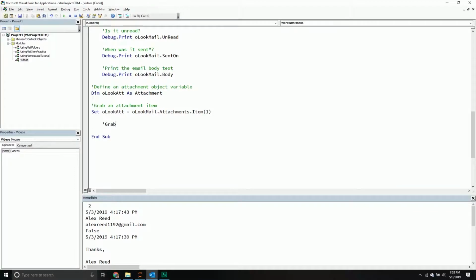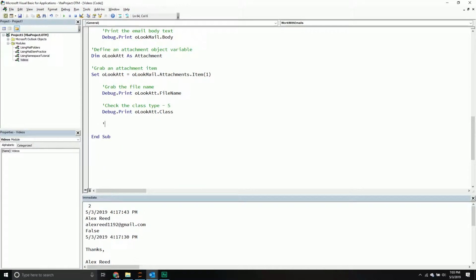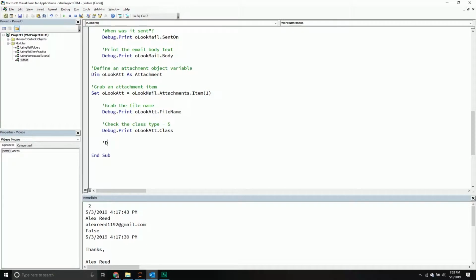So now that we have the attachment, we can start getting some properties about it. So maybe, for example, I want to grab the file name or something like that, right? We'll just do that. So we'll say debug print, oh look, attachment file name. I can check the class type. It should return back a 5. That just means it's an attachment. Debug print Outlook attachment class. I can also do the display name. So debug dot print. Oh, geez, sorry, grab the display name.